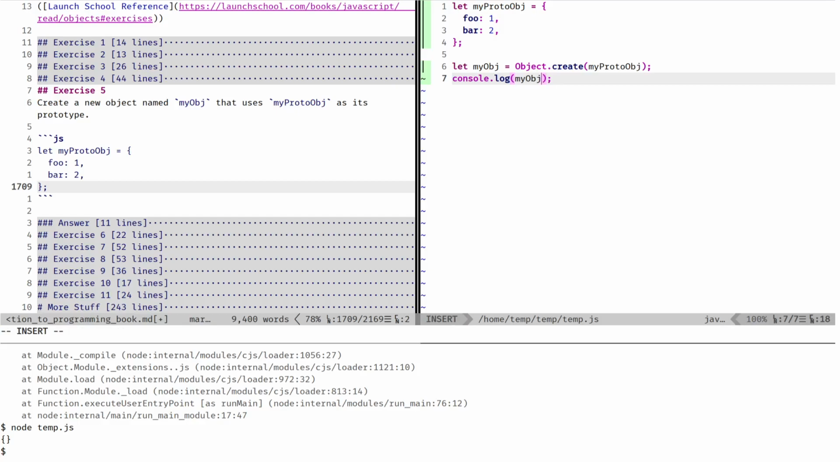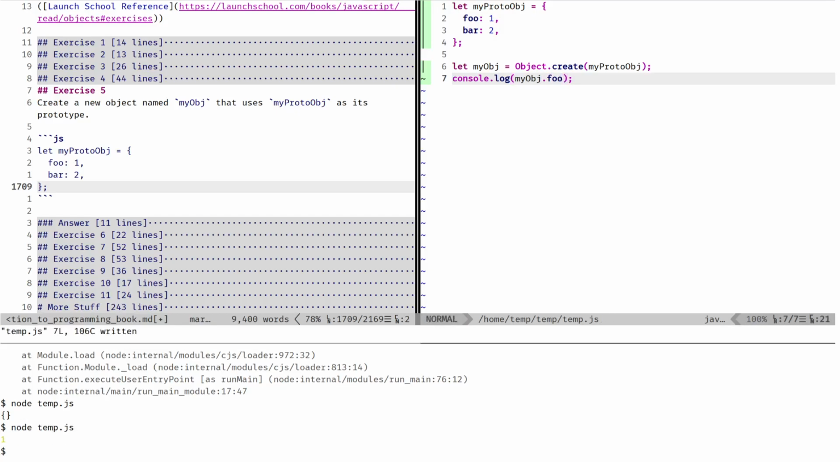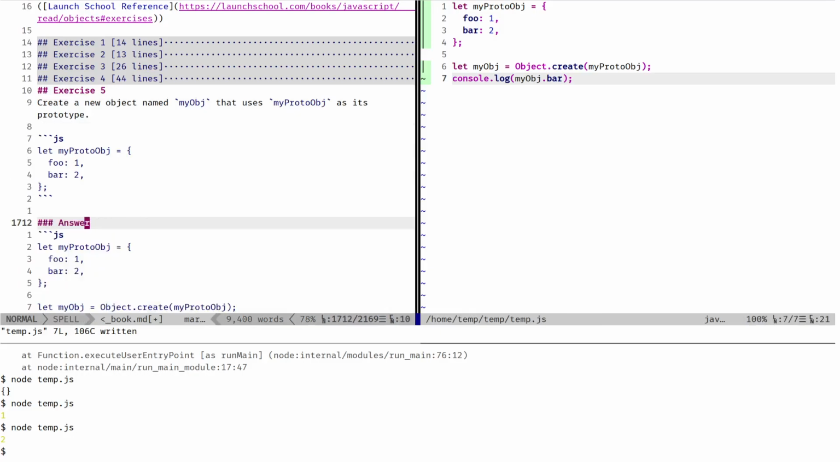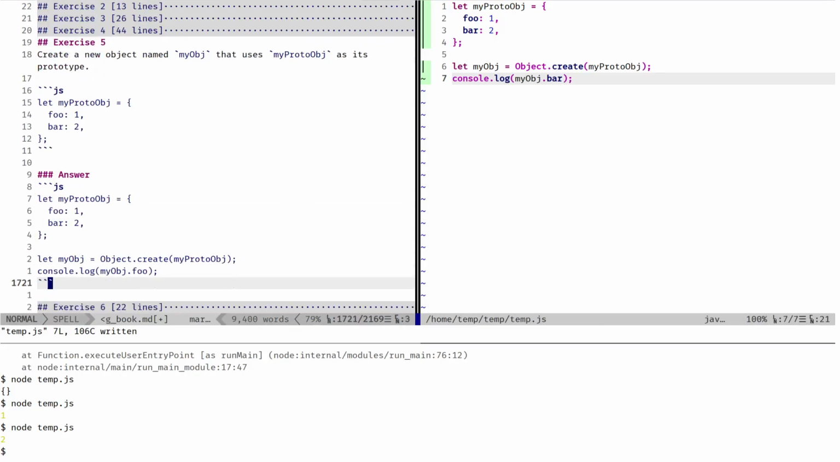But if we were to access foo here, we would get 1 down here. And same thing with bar. So even though there's nothing in it, we actually can access the keys and values from the prototype. So let's see if that's close to the answer. Yep. So there's your answer right there.